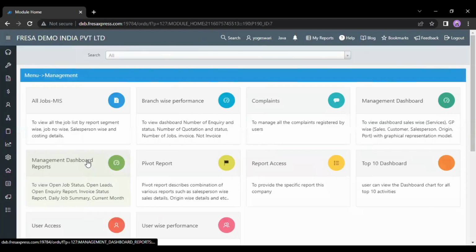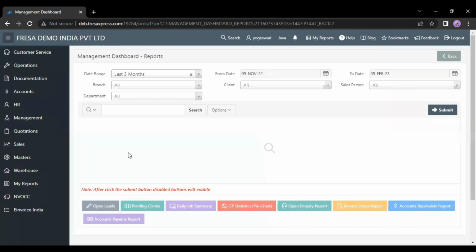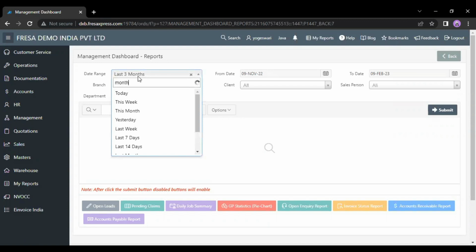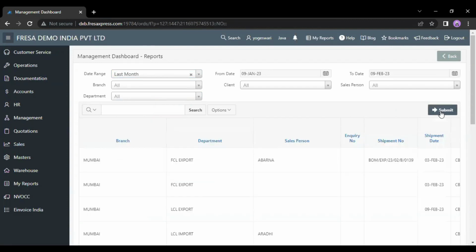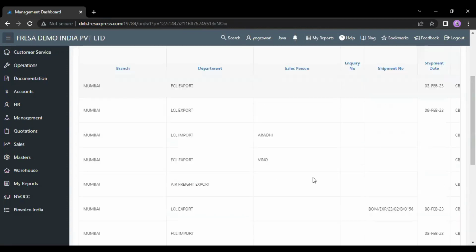Here, we have to select the management dashboard reports menu under the management module. Now, the management dashboard reports page will be displayed on the screen. Here, we have to select the required date range. Then we have to click on the submit button. After clicking the submit button, the details will be shown.